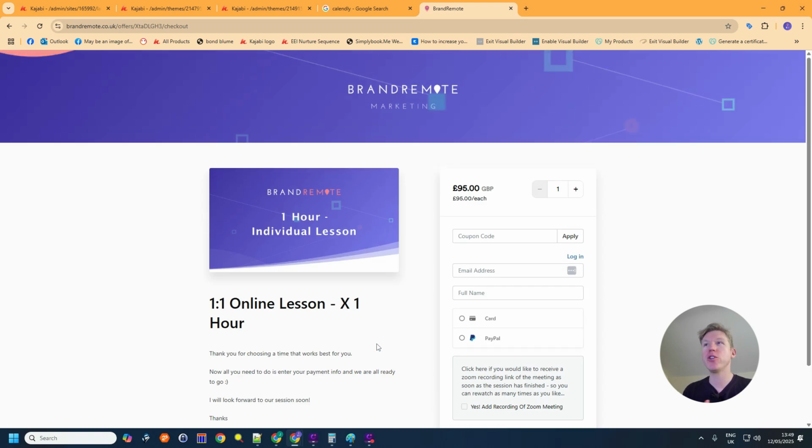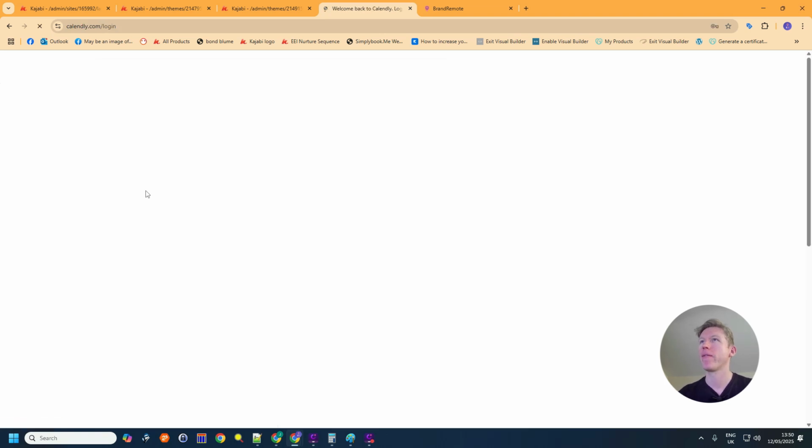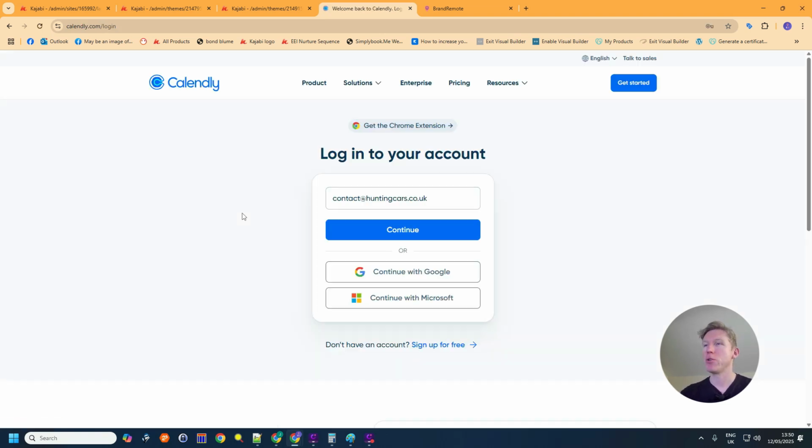So how do we do that? Well, luckily it's actually very, very simple. First of all, I assume you've already got a Kajabi account, but you will also need a Calendly account. So if I log into my account, I will show you how easy it is.